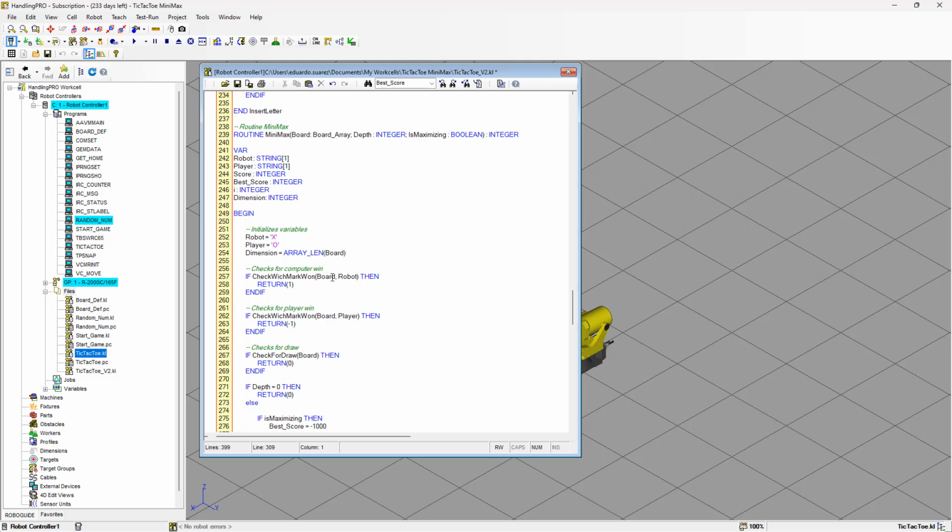We're going to pass the board, and we're going to pass the mark that in our case is going to be the robot, and we're going to check if the robot won. In that case, we're going to return the score that's going to be +1. If the robot didn't win, we're going to check if the player won. So we're going to call the same routine again. We're going to pass the board, and we're going to pass the mark as a player. And if the player won, we're going to return a score that's going to be -1.